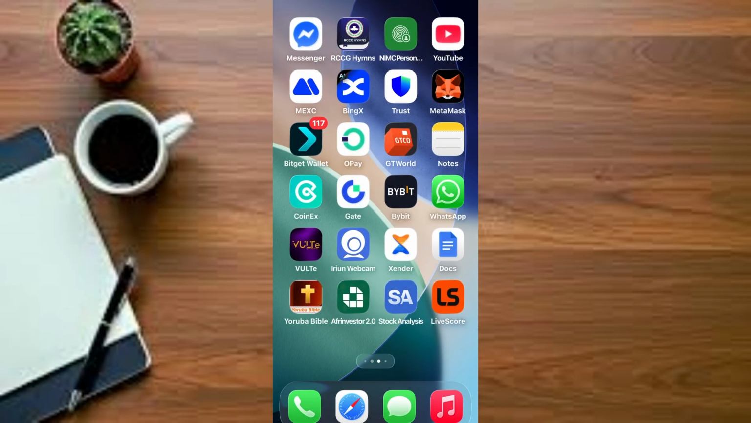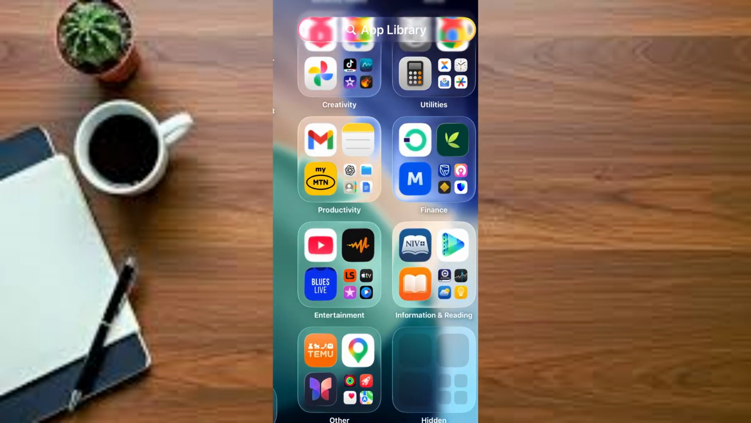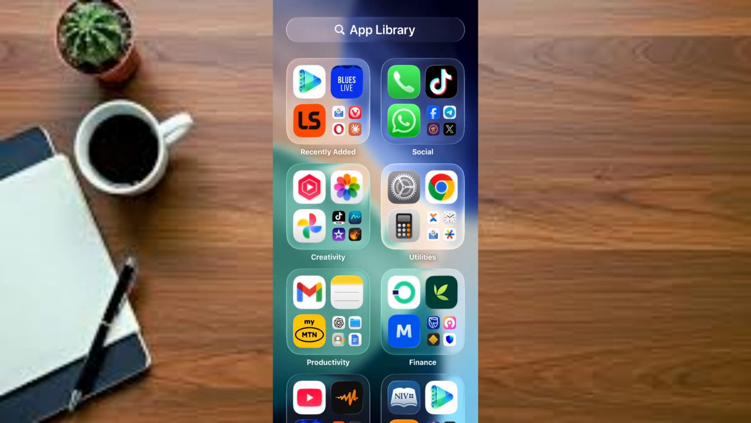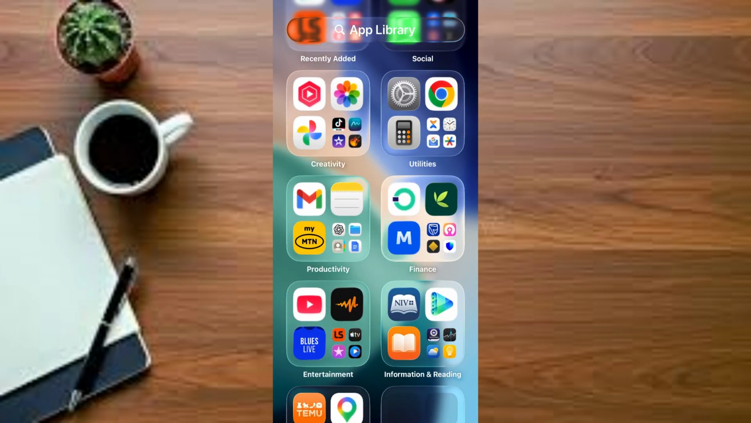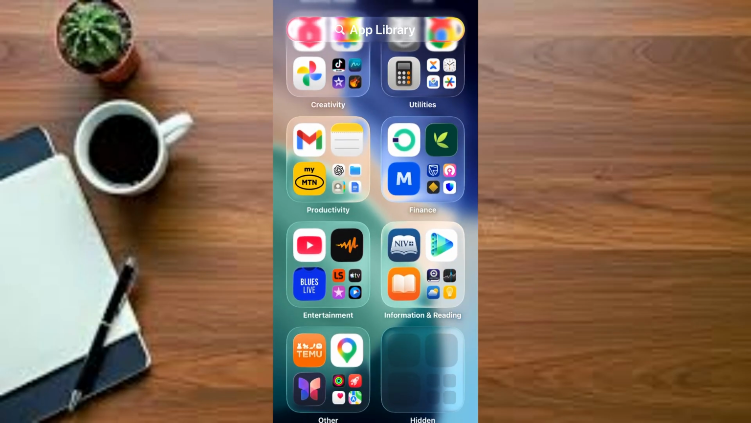So all you have to do is to scroll down to the last page of the apps like this, where you have what is called App Library. Here you can see that the apps are grouped in sections. We have Recently Added, so if you recently installed apps on your device, you have them located here. If you have social media apps on your device, you have them here, like Facebook, TikTok, and the rest. Then you have the creativity apps, utility apps, productivity apps, finance apps. So all this is what you have here.